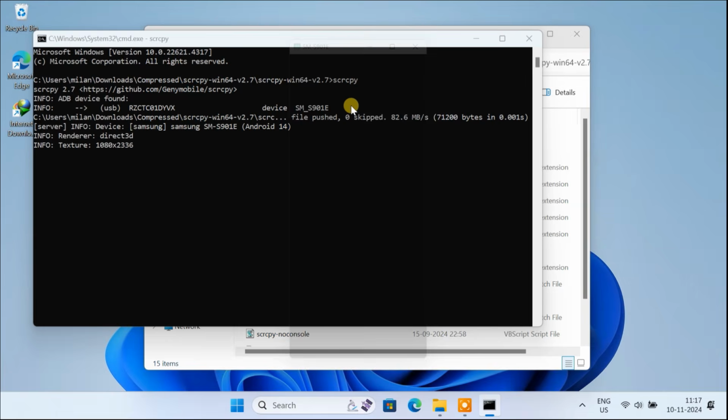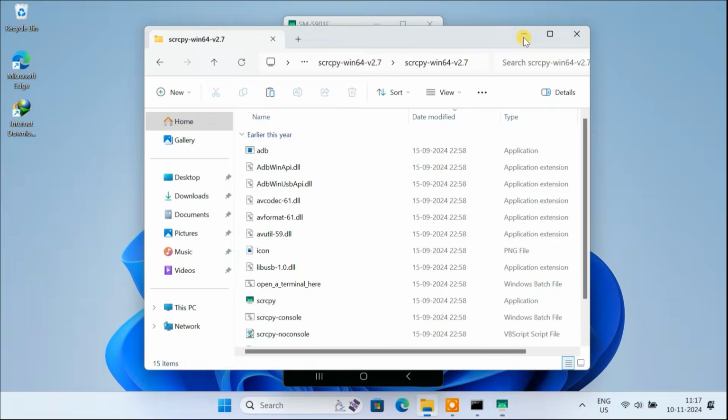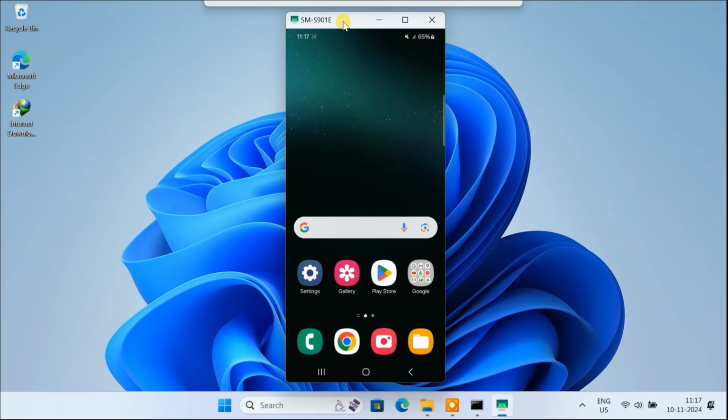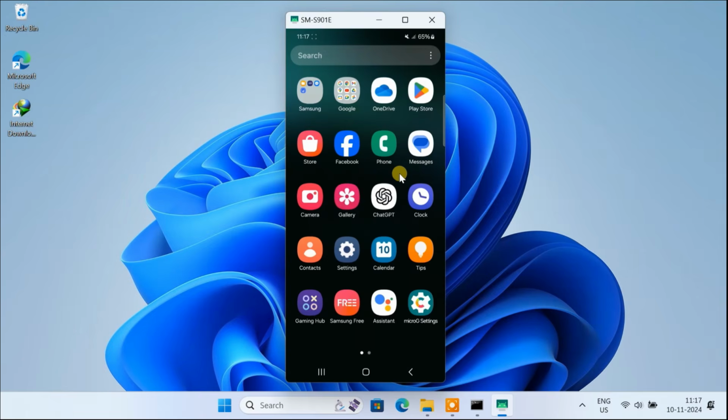When prompted on your phone, allow USB debugging access. You should now see your Android screen mirrored on your PC. You can control it with your mouse and keyboard just like you would with your fingers.